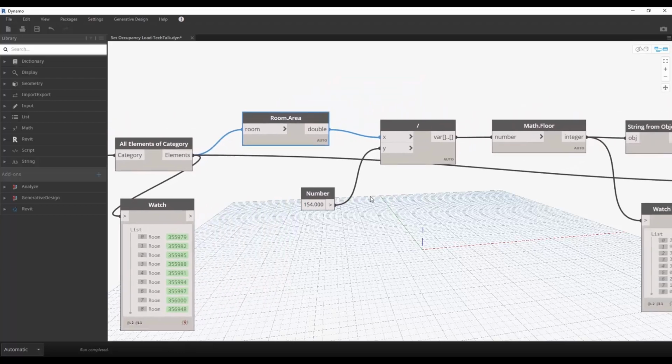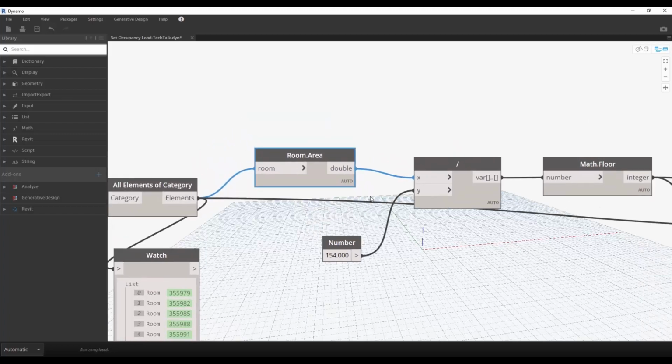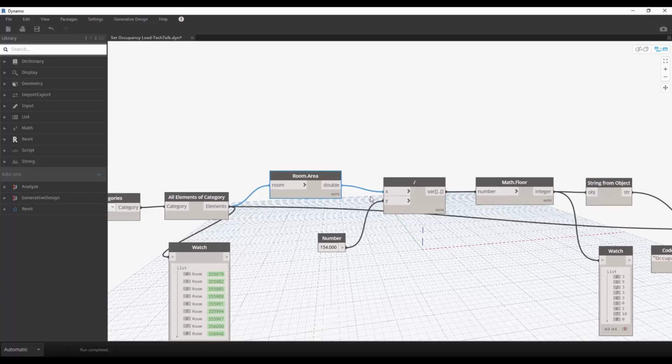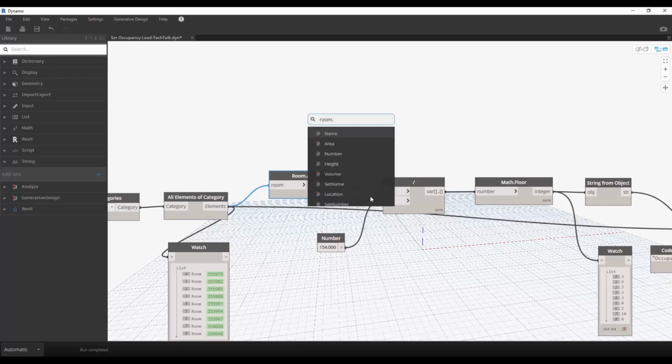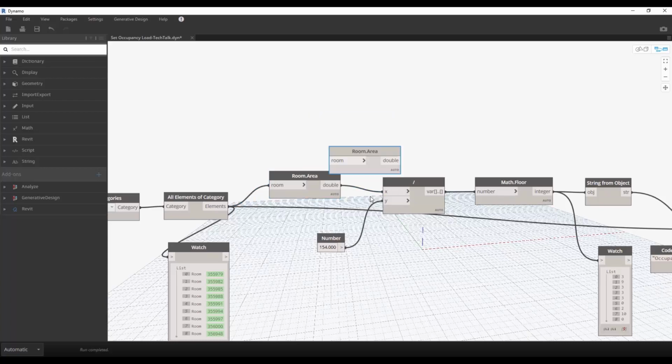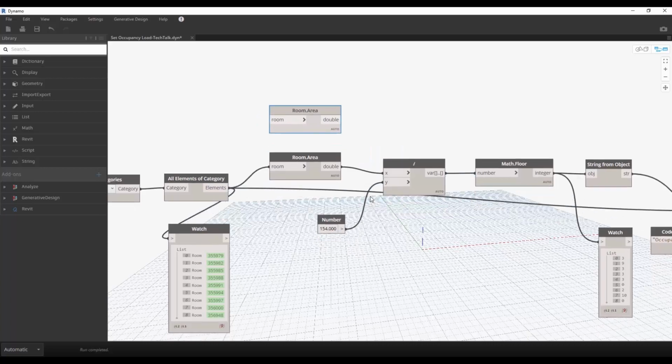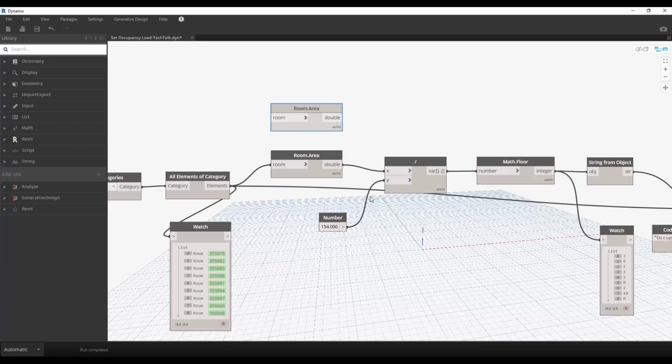From there, I want to generate the room area. If you're fairly new to Dynamo, how I'm pulling these in is I can either do a search here, or I can right click and let's just do room dot area, and it pops up. So this essentially is going to look at this room tag, right?